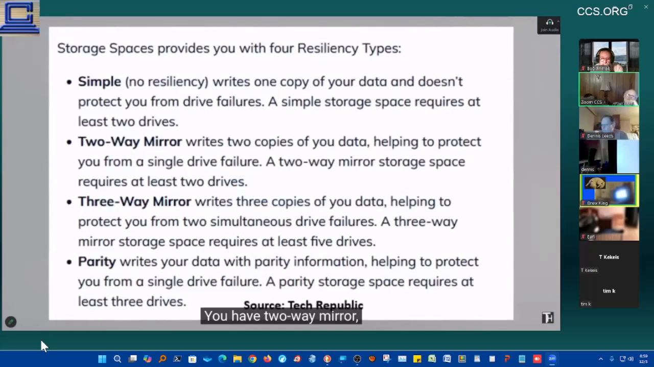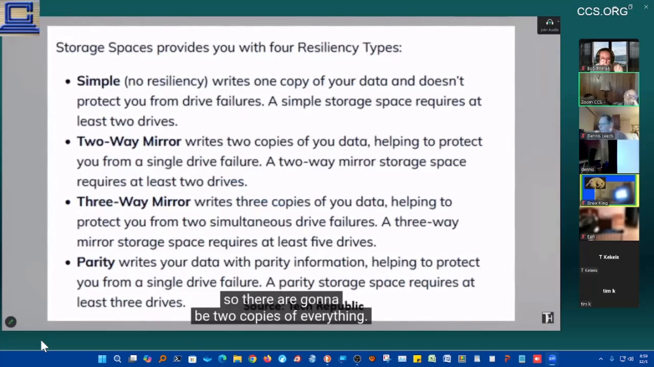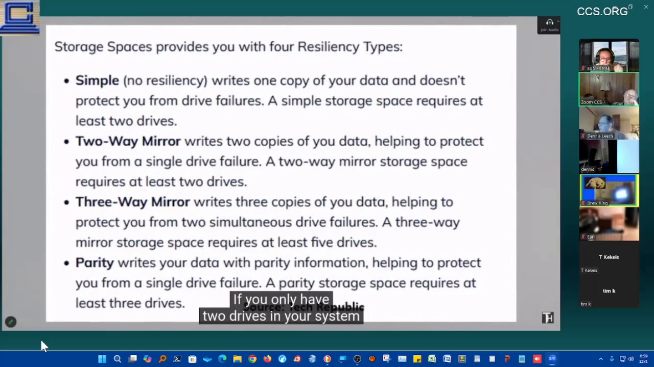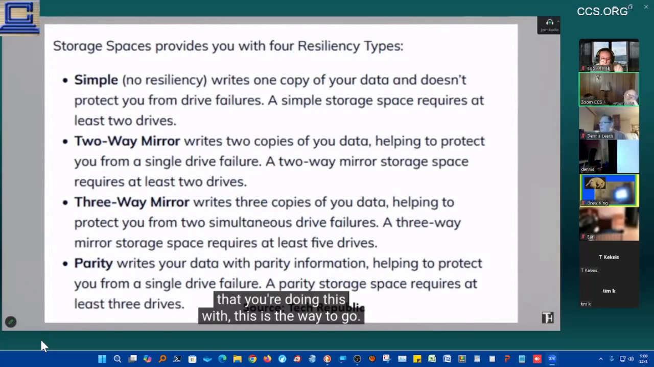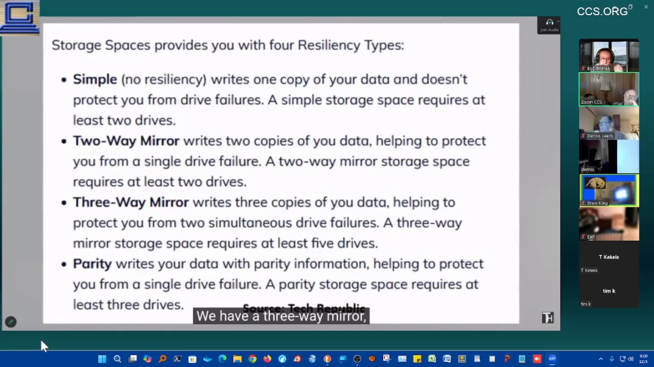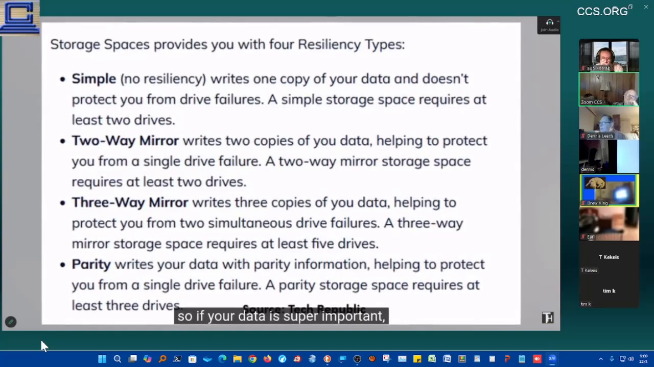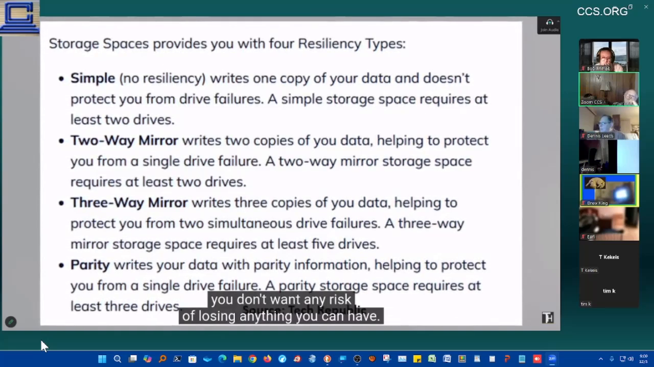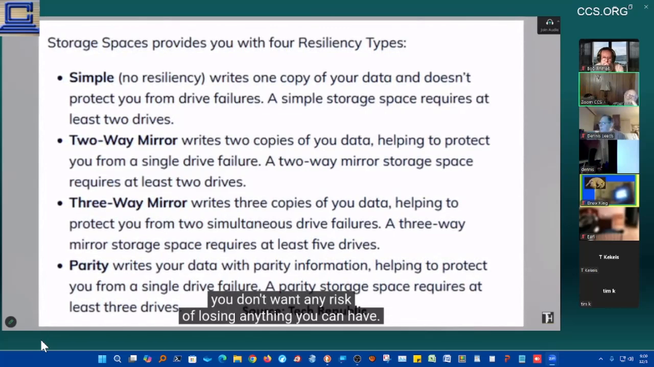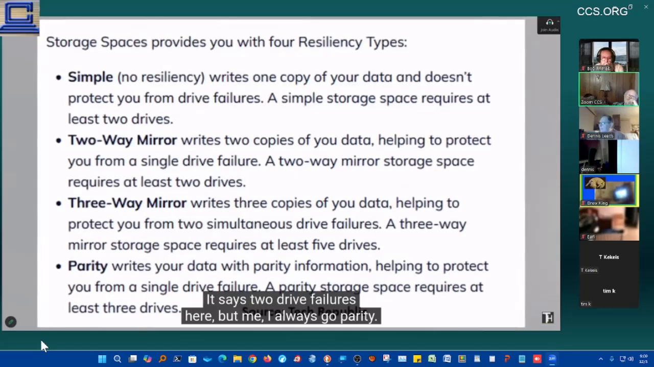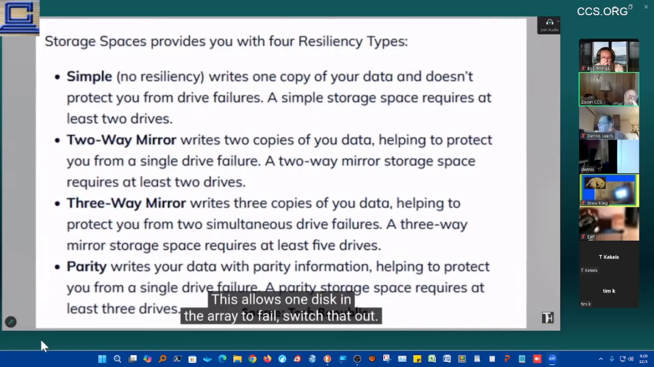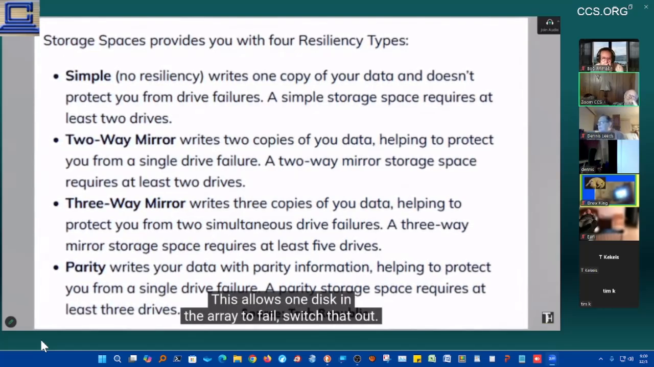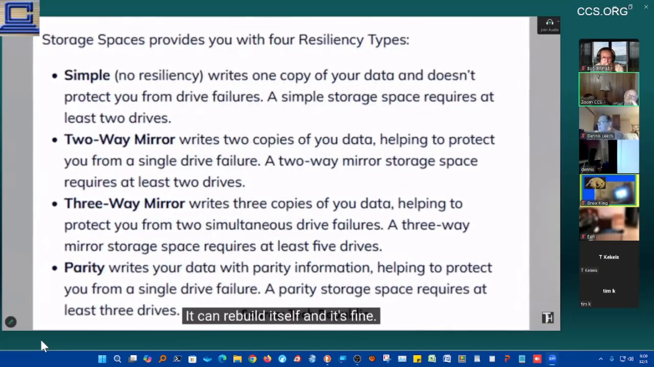You have two-way mirror, so there are going to be 2 copies of everything. If you only have 2 drives in your system that you're doing this with, this is the way to go. We have a 3-way mirror, so if your data is super important, you don't want any risk of losing anything, you can have, it says 2 drive failures here, but me, I always go parity. This allows 1 disk in the array to fail, switch that out, it can rebuild itself and it's fine.